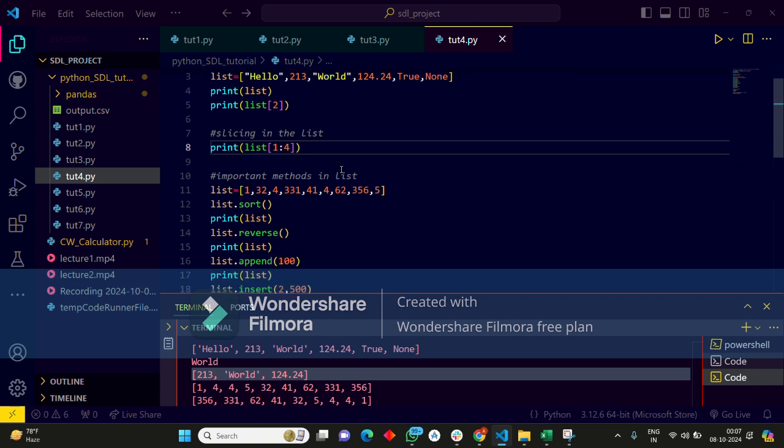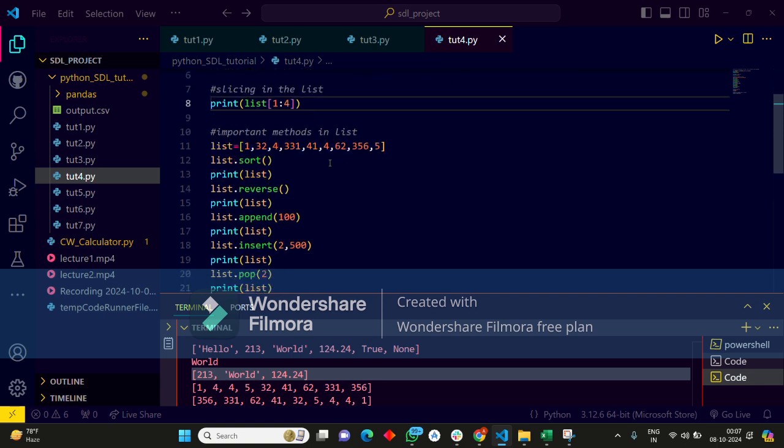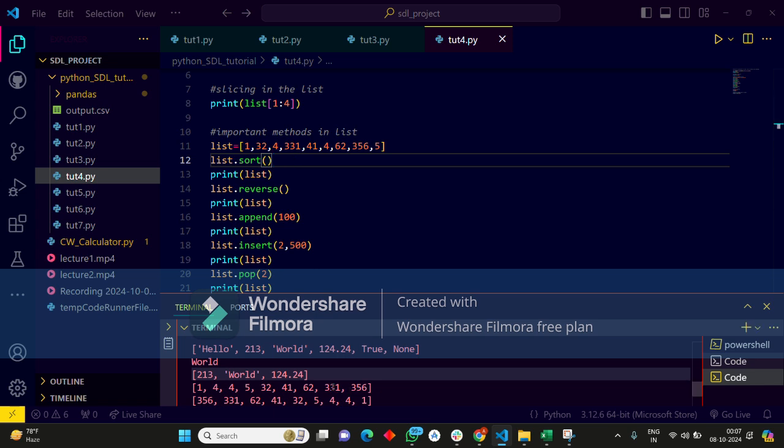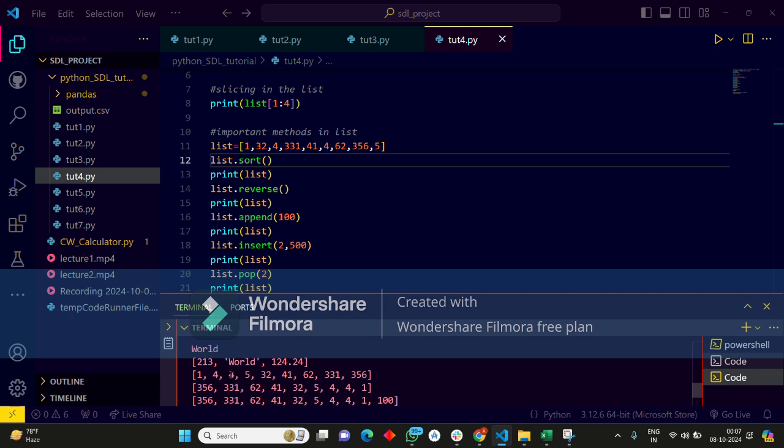Now let's learn some of the important methods in list. First of all, the most frequently used method is the sort method. It is used to sort the list into ascending or descending order. By default, it sorts the list into ascending order. As you can see, the list got printed in ascending order.